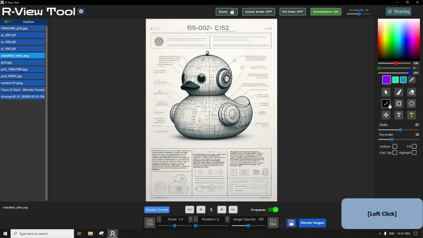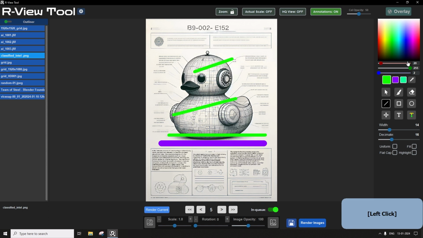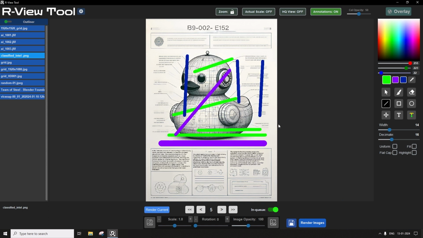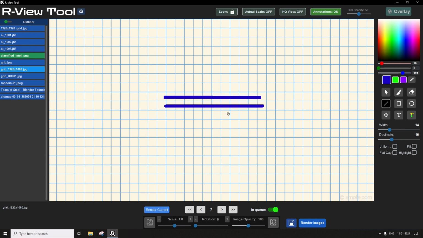The line tool enables you to draw straight lines. Turning on the flat cap option in the modifiers will flatten the end caps of your line segment. Disabling will round the tips of the segment. Line tool can also utilize the highlight option.